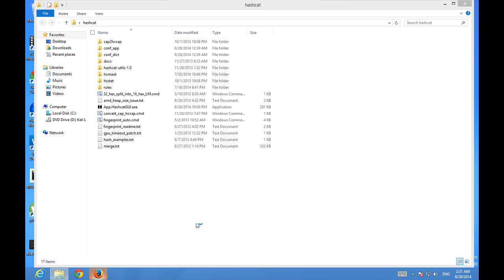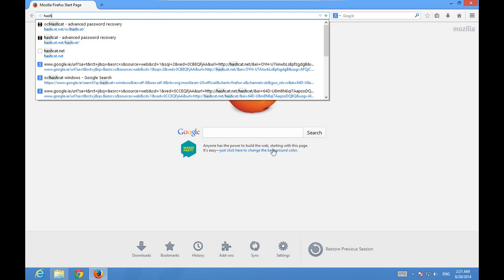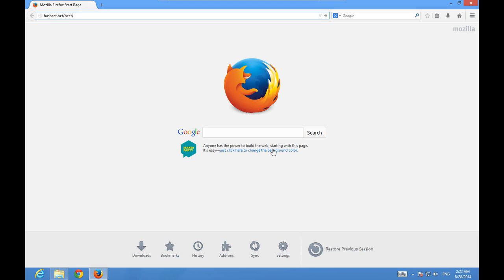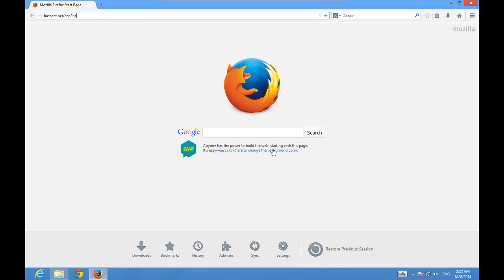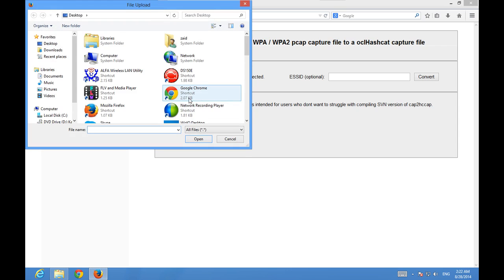Let's see how we do that. So, hashcat.net. It's cap to HCCAP. And it's going to ask us to browse to upload the handshake file, so we'll do that.